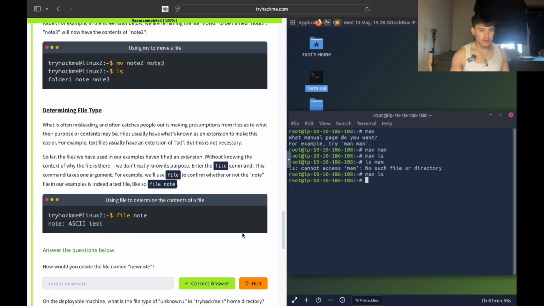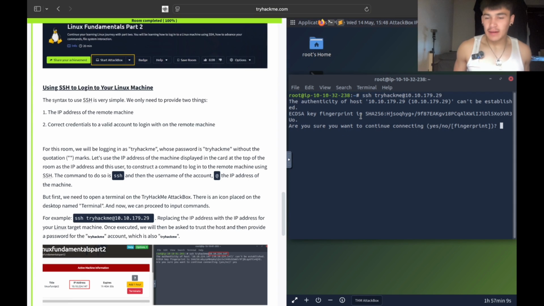Alright. On the deploy machine, what is the file type of unknown in tryhackme's home directory? So just do pwd, root, file type and unknown, ls in tryhackme's home directory. Do ls. So I'm back, y'all.